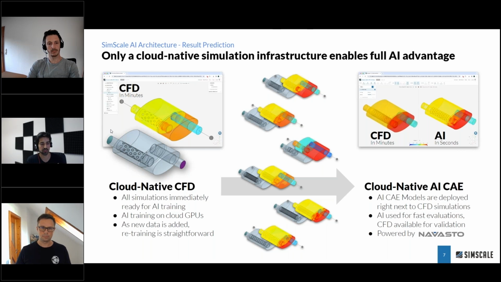There's no translation process needed. There's no cleanup process, none of the things that you would have in a more traditional way of enabling AI, where you first need to gather all your data, make it compatible, clean it up, and so forth.